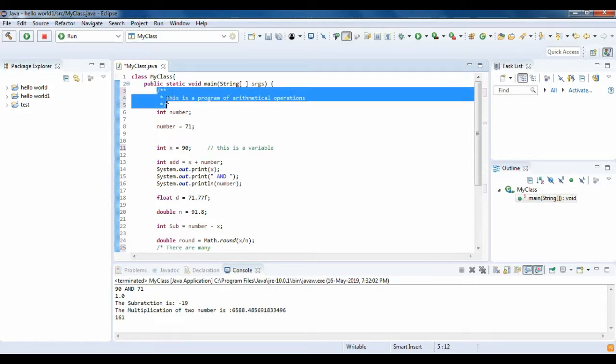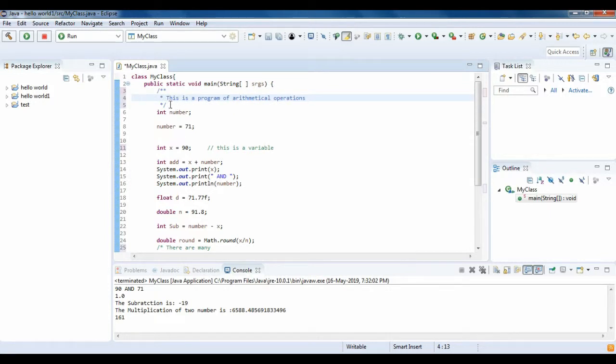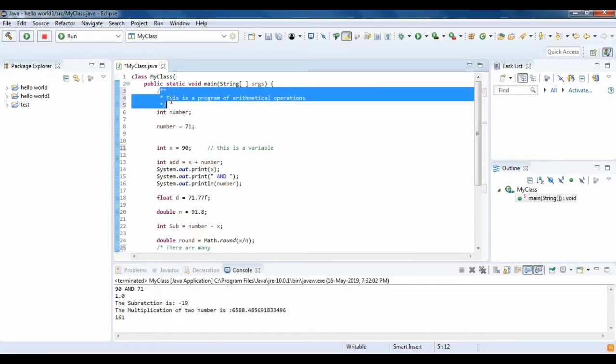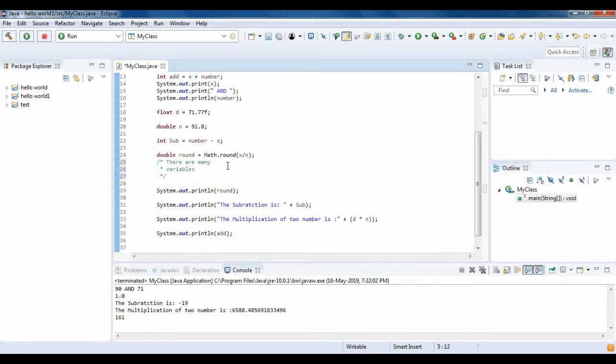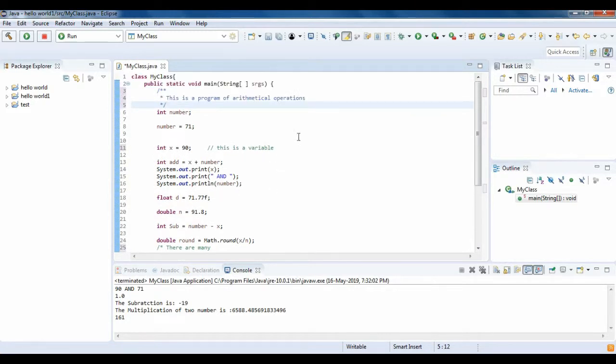This line indicates that the whole program is based on this line, that this whole program is of arithmetical operations, which I have stated here. So when we put the double asterisk, Java understands that the program is based on what we have written here. It is going to be the title or the description of the program we have created. So these are the three basic types of comments available in Java. Only this much for this video. We will soon meet in the next lecture.